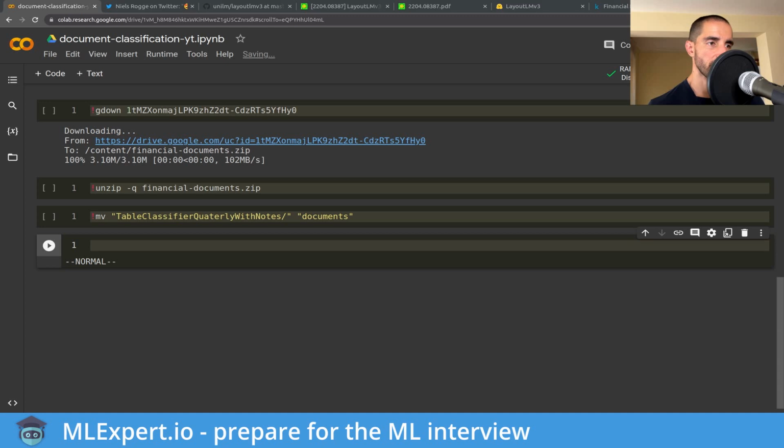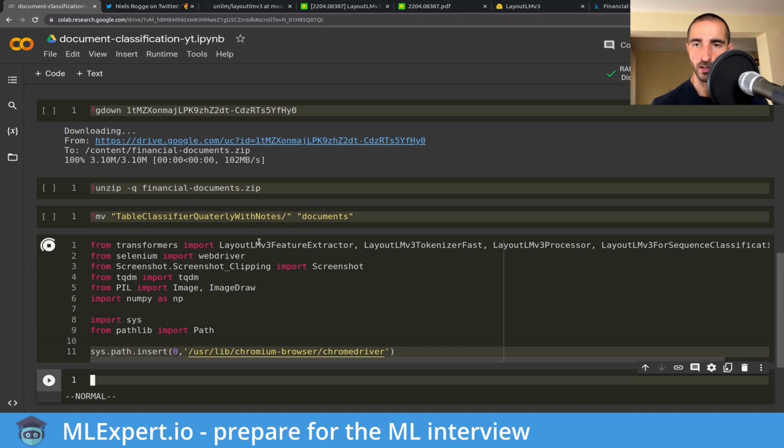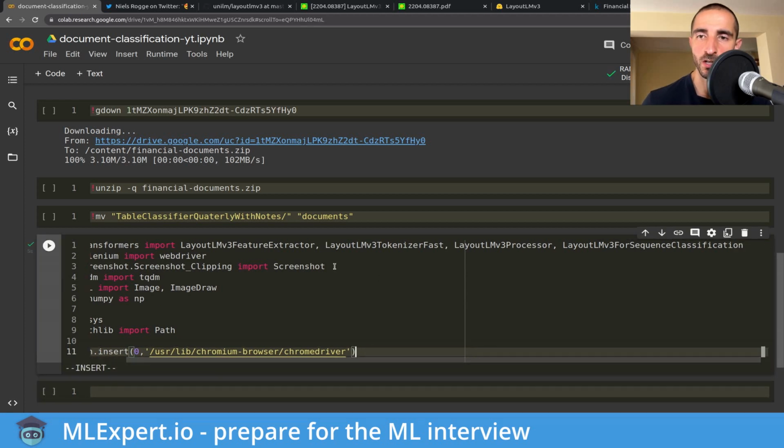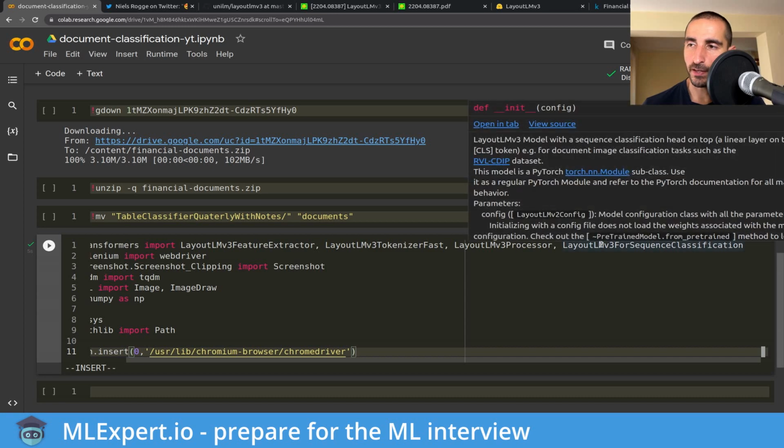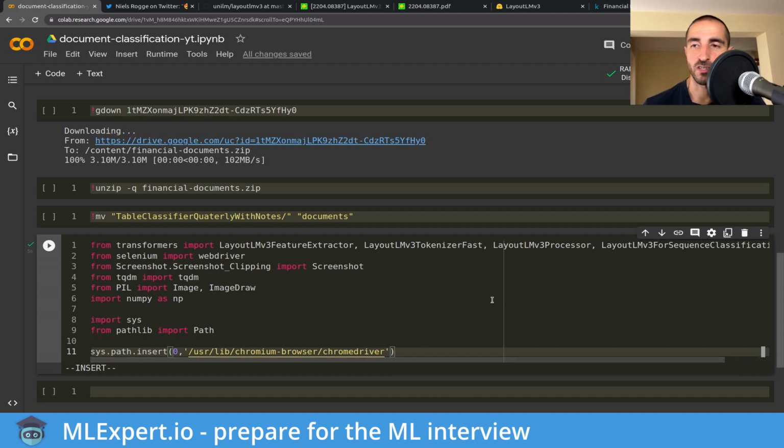And after this is done, I'm going to again copy and paste some of the imports that I have, so we don't have to retype them. So here I'm importing most of the LayoutLM version 3 dependencies that we're going to use. We are going to use this feature extractor, the tokenizer, the processor, which we are going to dive into a bit deeper later. And then we have the model itself, which is LayoutLM version 3 for sequence classification. So this will basically classify our sequences into the 5 different classes that we have.